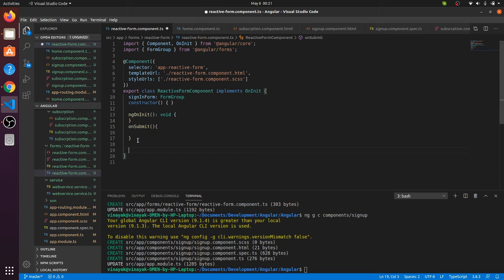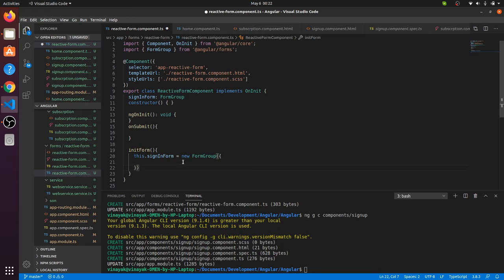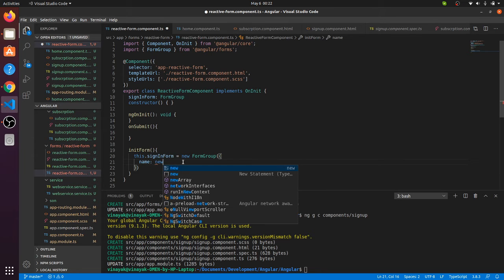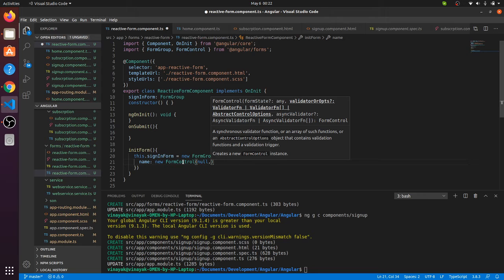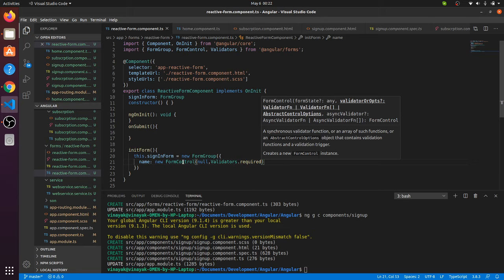So let me create one more function here. So that is init form, and I'll be saying this dot sign in form is equal to new form group, which actually you can pass the things here. Now you can say, okay, you're going to give your own values, and you're going to create form controls altogether. Okay, so let me do that. So I'll be saying, okay, first thing is a first name, right? So I'll be saying simply name, and I'm going to say name should be the new form control. And in that, I'm going to give one validation called Validators.required. So Validators.required is one kind of a validator here, so we can use it.